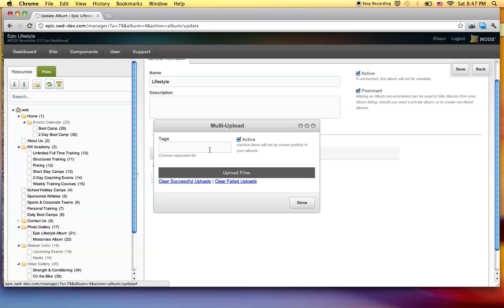That's if you want people to be able to search your website to find these photos, and we're not going to worry about that. We're just going to come right down here to upload. Also, you want to make sure that that is clicked to active.